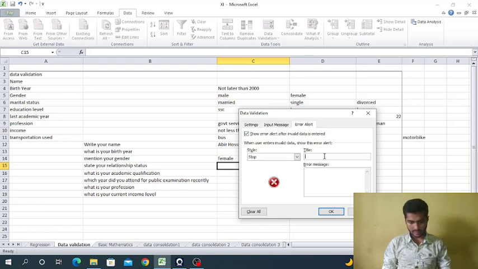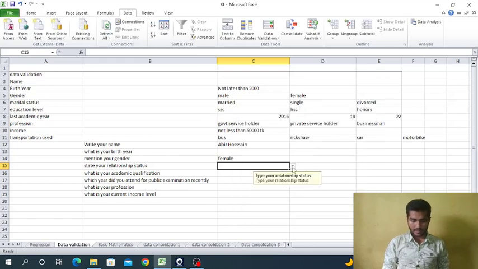Here is the error alert, only select relationship status. You can copy this and paste it here in the error message box and click OK. Here also a comment box opens: married, single, divorce. Here only these three are allowed.